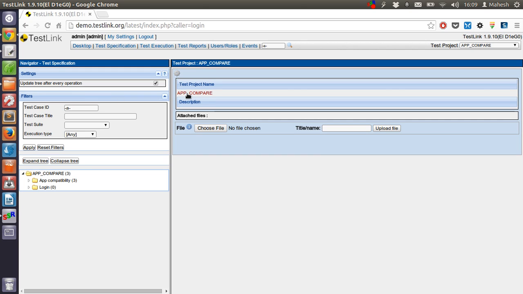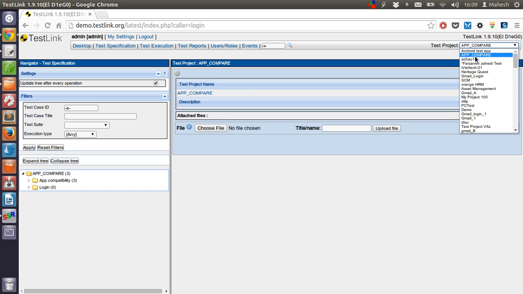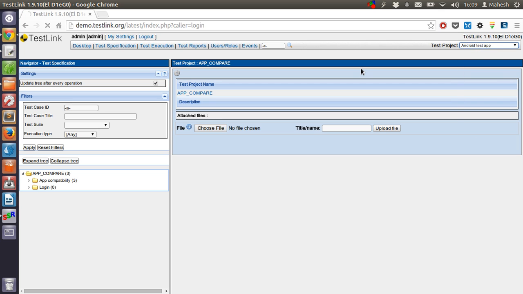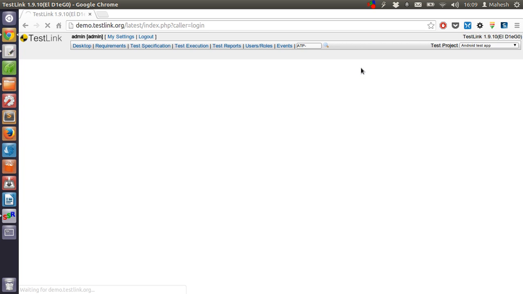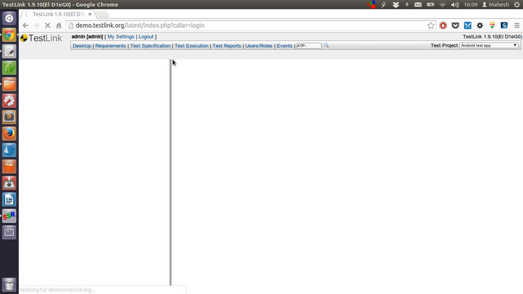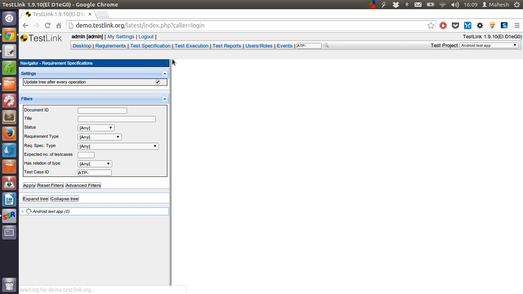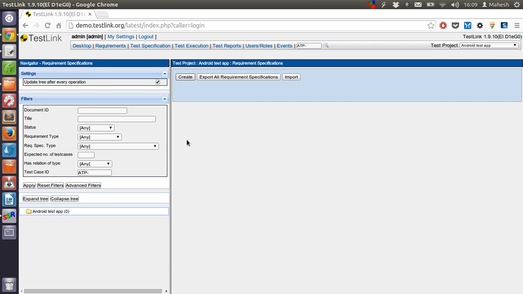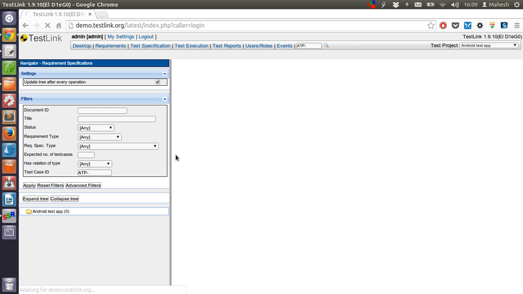You'll find that you have a project called test project app compare. You can switch to your own project, like Android test app. Then we will reload our specifications, like go to the requirements tab. Okay, then we can create our test specifications.